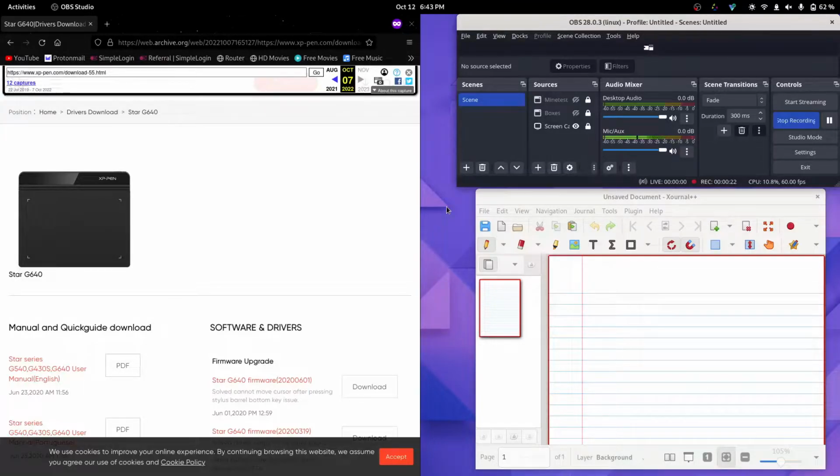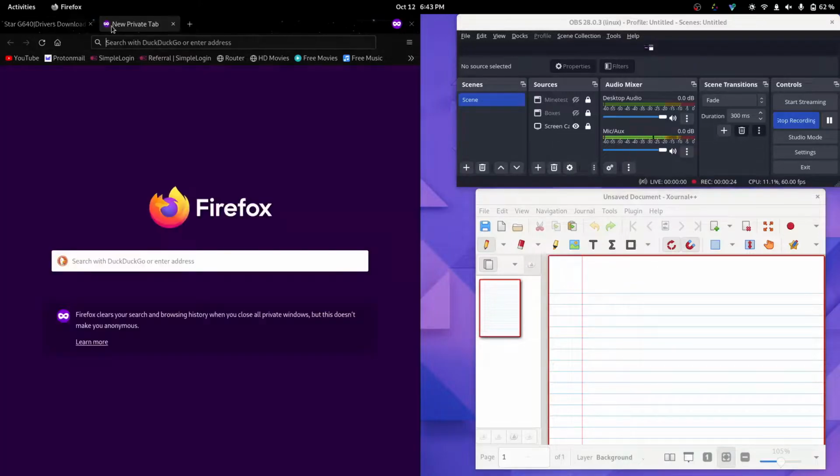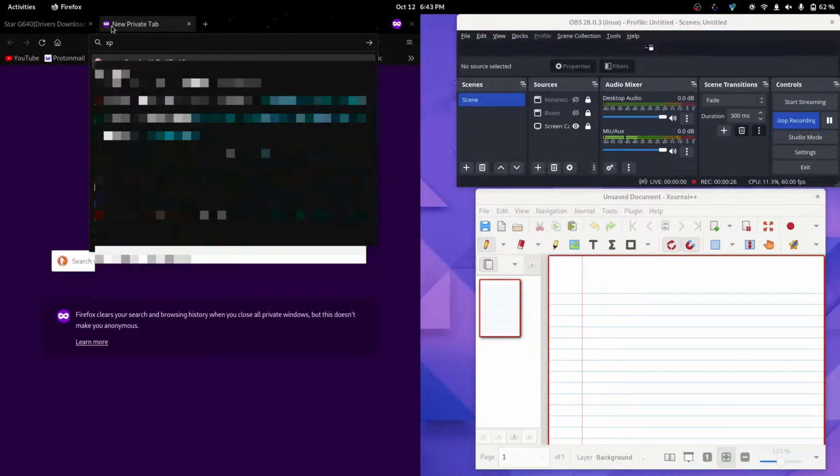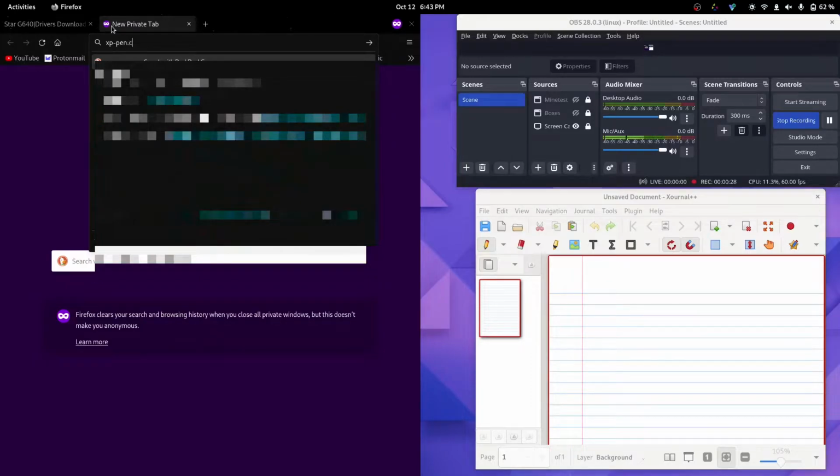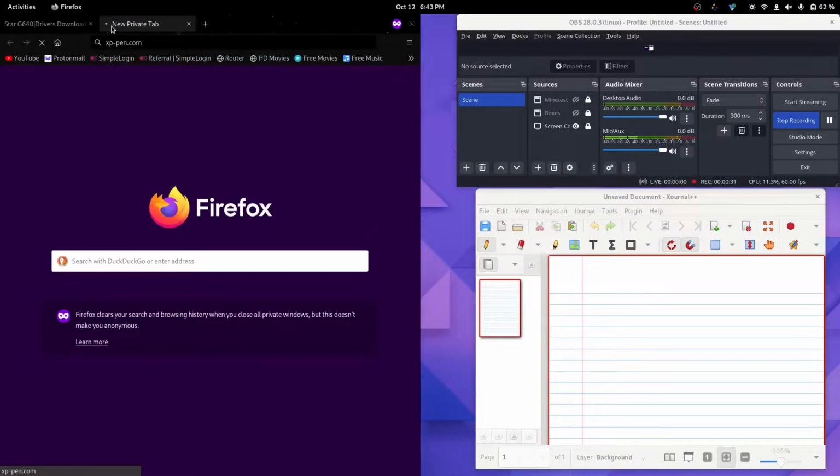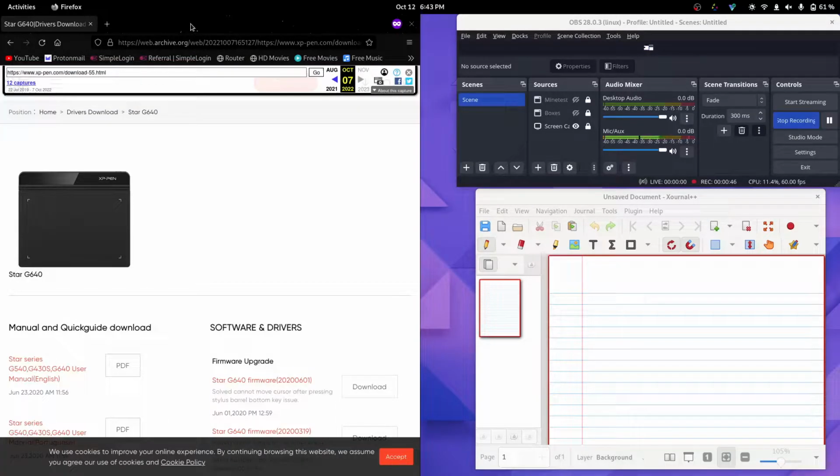It literally doesn't work. If we were to go here and type in xp-pen.com, you will see that it's not going to load, and this is most likely due to them not keeping their server payments up to date for their website. But I have a solution for you guys to download the drivers, and that is to just simply use webarchive.org. I'll leave the link in the description.